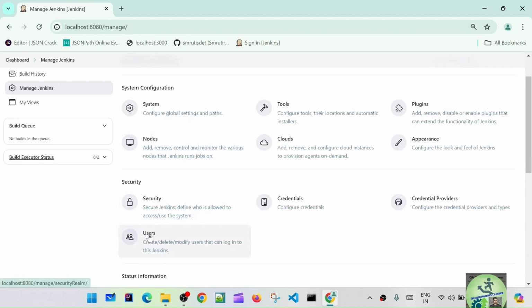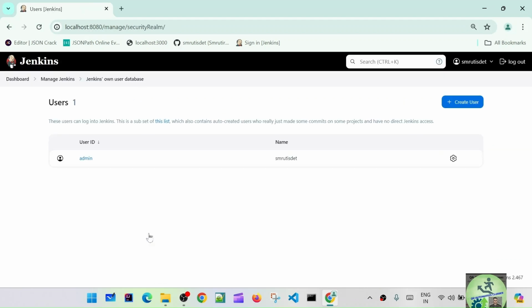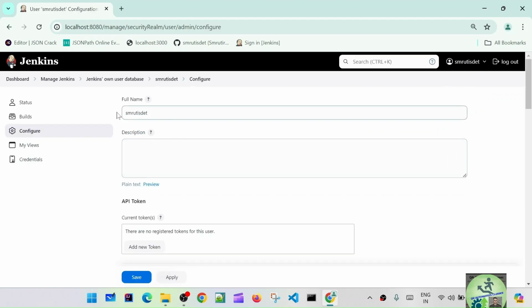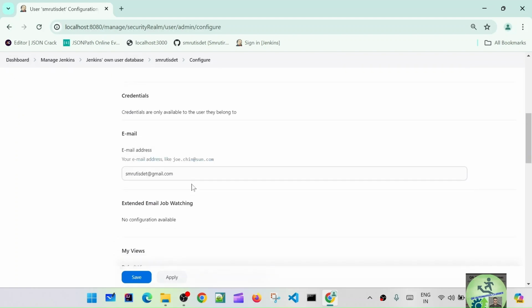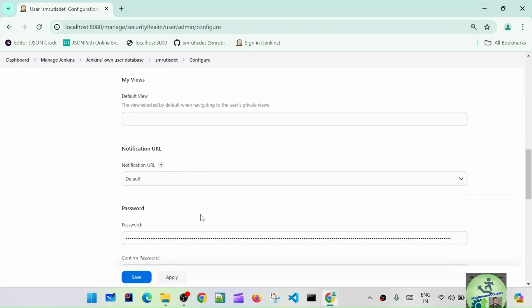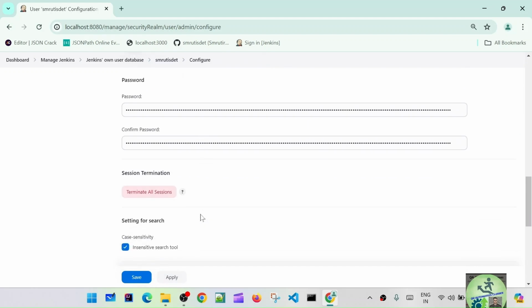So let's see, there are users, right? Create, modify, and delete the user. So if you click on the users, you see that is admin user. Okay, so name is Smriti Estate. So basically you see Smriti Estate here, user ID is admin. If you want to update it, okay, so here full name, API token, console URL. Okay, so these are the details that we have given. If you want to update, you can update it.